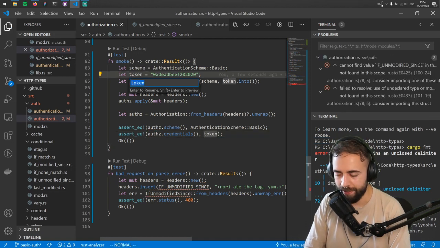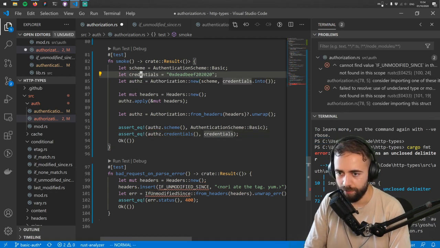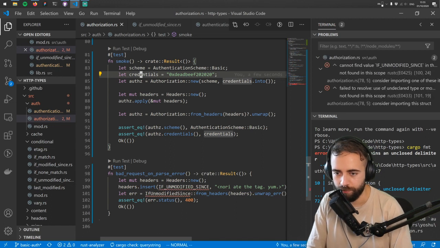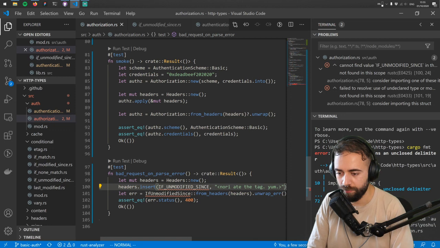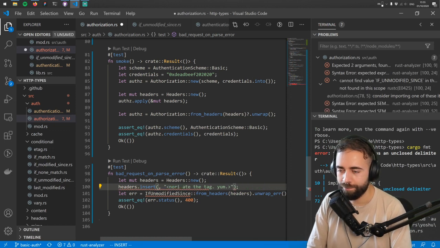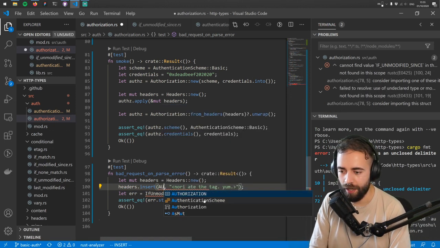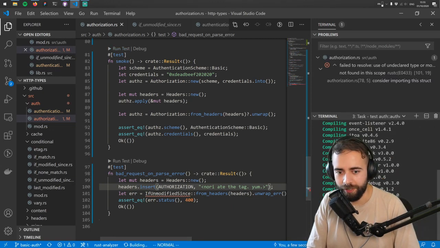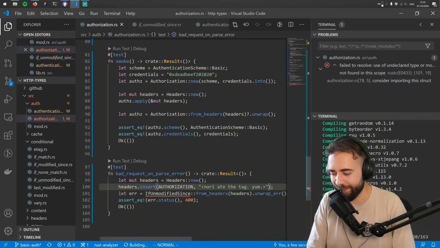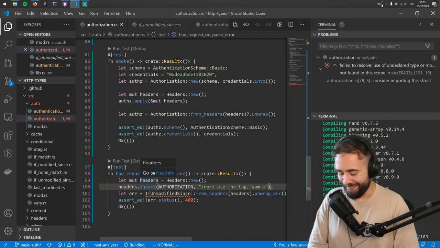Let's rename this. Cool, that works. What do we call this? This is authorization. Actually, let's run the test here. Run test. Does this compile? Let's see.